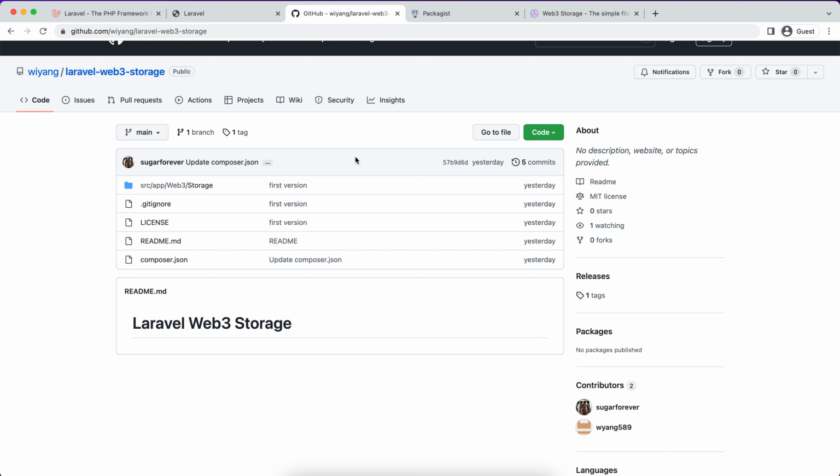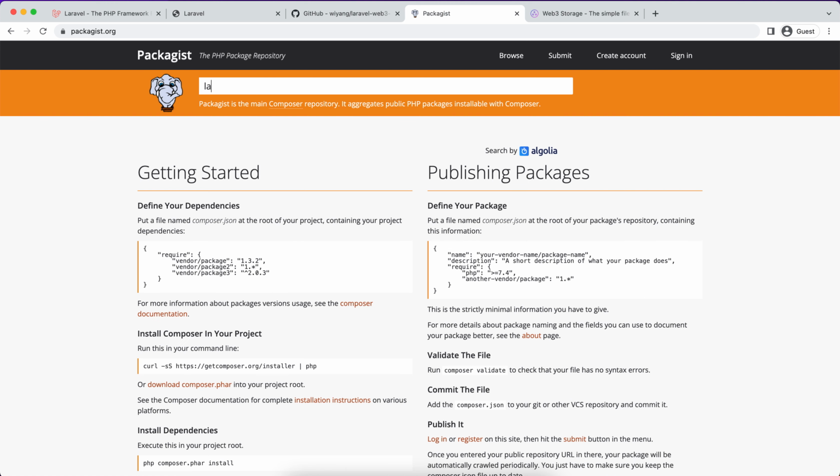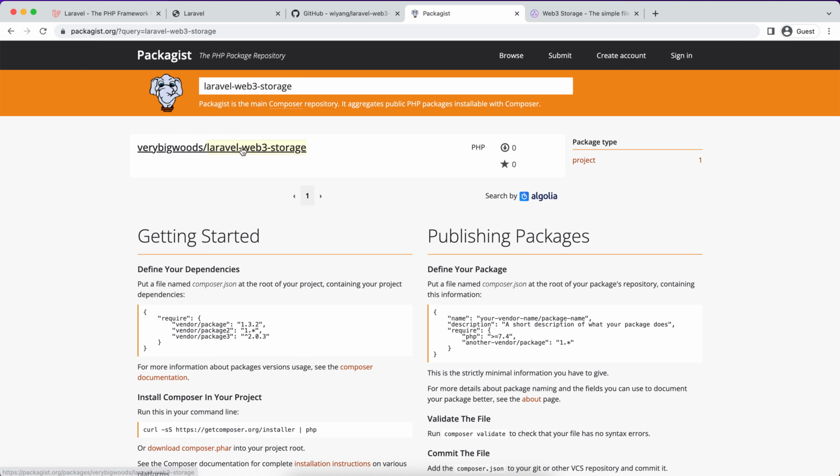Actually, after the video, I also registered and published the package on Packagist. So this is the website for the PHP package repository. If you search my package Web3 storage, you should be able to see it here.